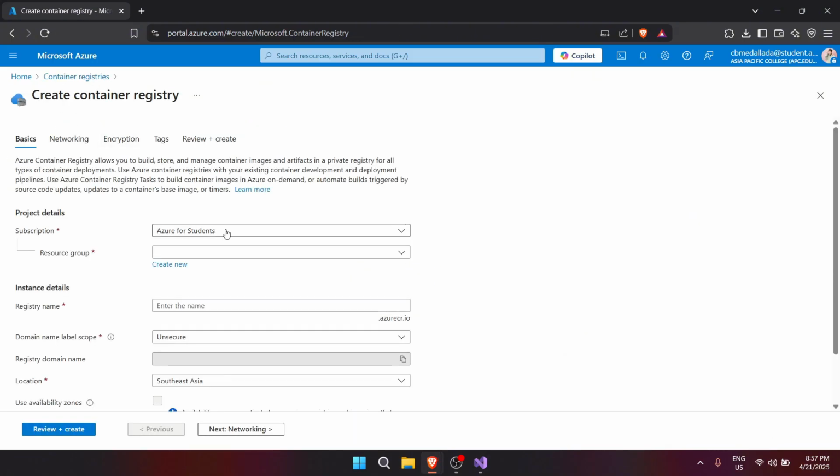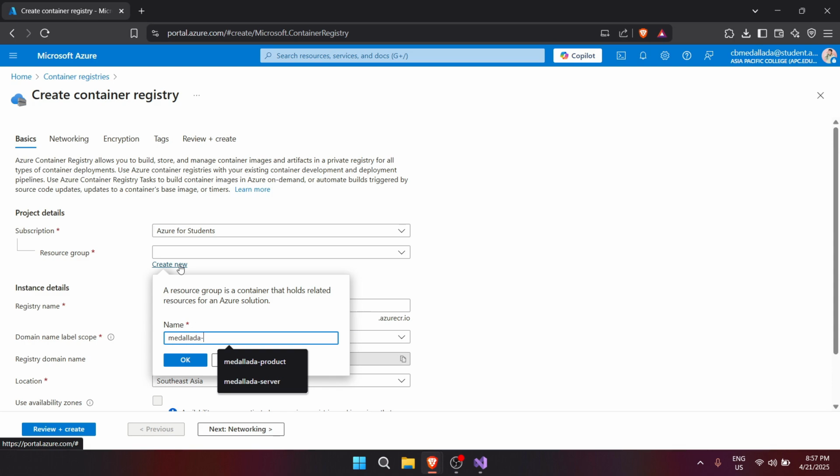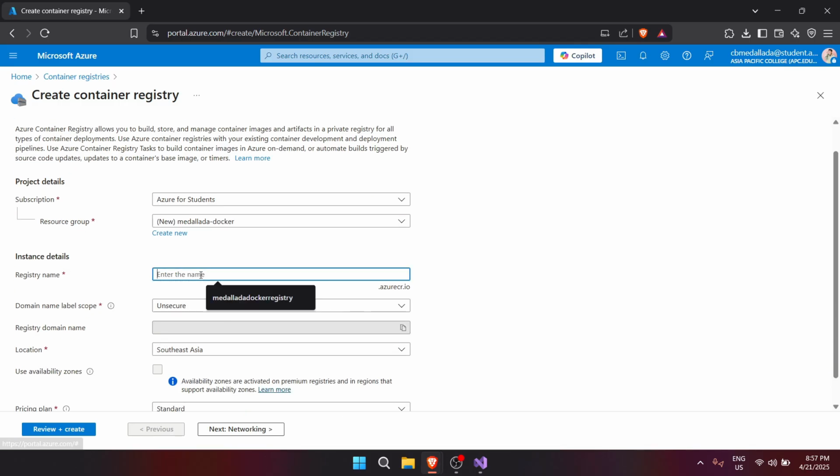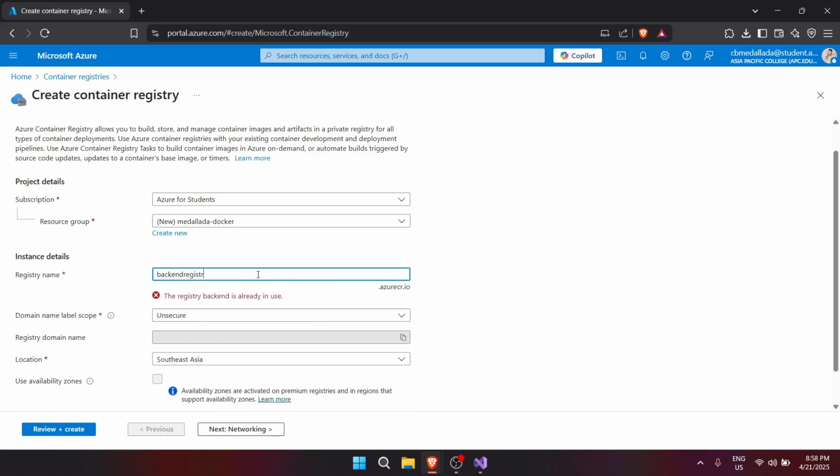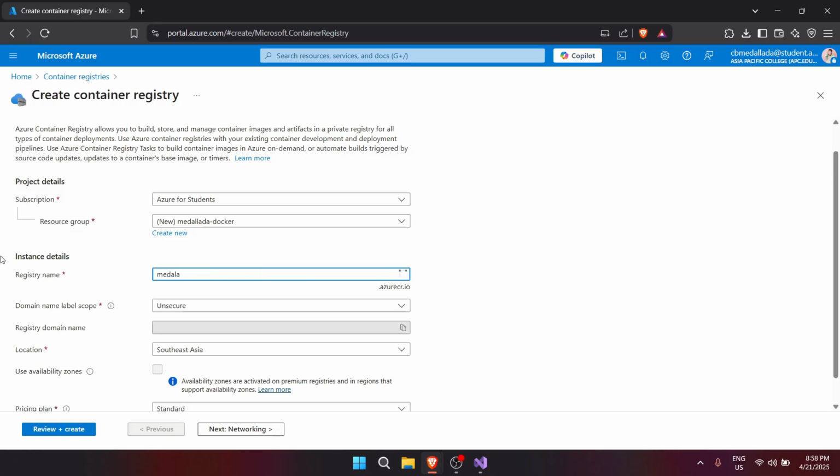For the subscription, make sure to choose the active one that you have. For the resource group, it is up to you, but in my case, I'll create a new one. Let's just name this medallia.docker. Here you go. And enter the registry name. It is up to you. Let's just use medallia Docker, or we can just use backend registry. Okay, that's not available. Let's just use the medallia Docker registry.